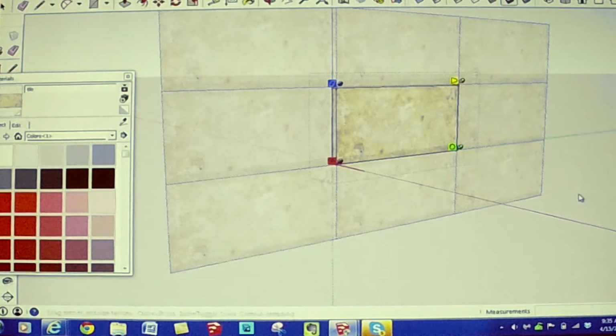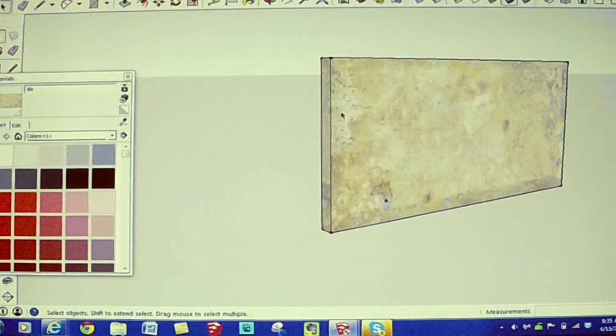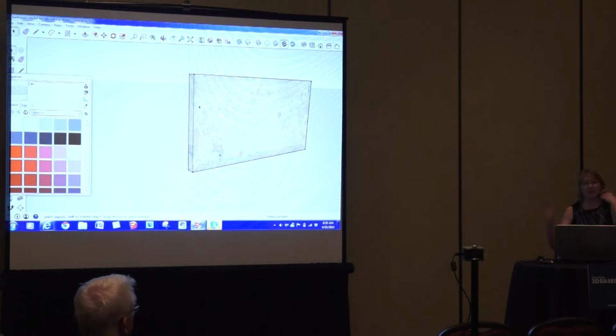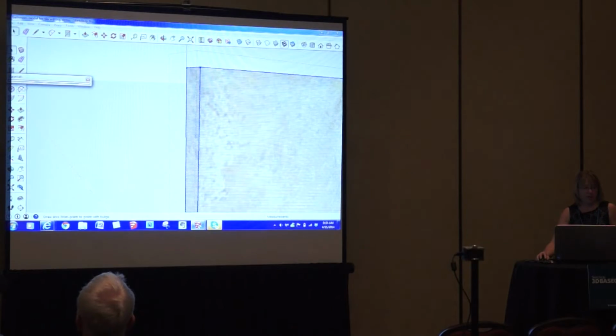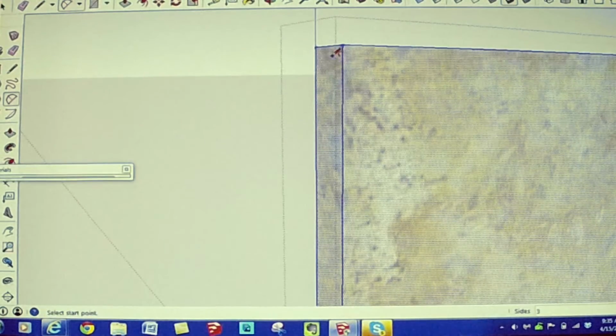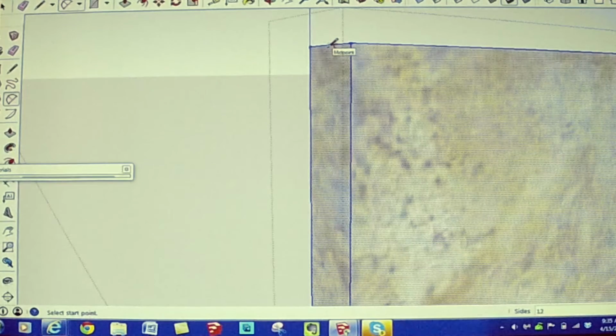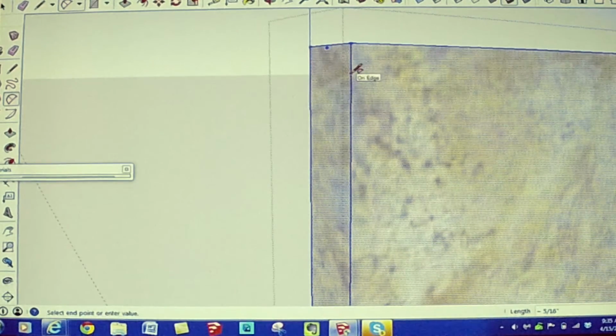All right. Now I want to make a bevel edge on my tile. Because it's a component, if I bevel one of them, then all the other tiles that are in my shower already are going to do the same thing. So I'm going to go to the edit mode. And I'm going to use the arc tool. If I click once, with the arc tool, click once and twice and make my arc.